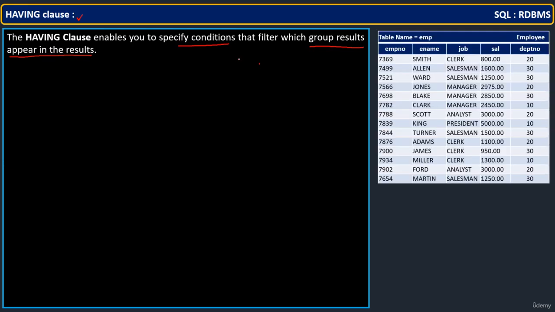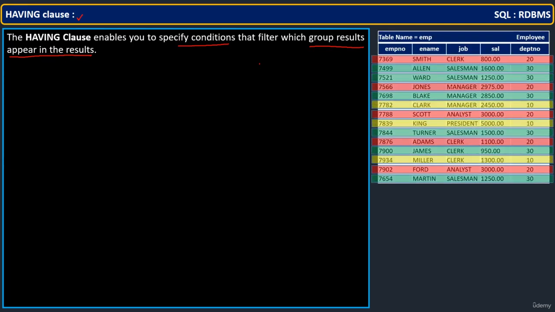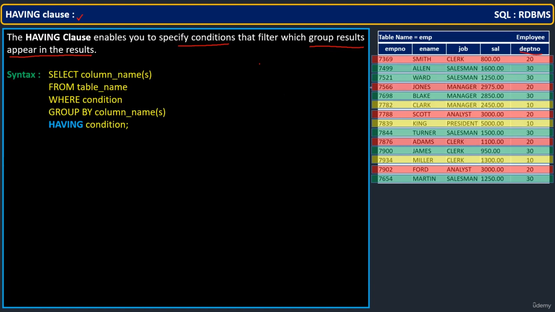For example, this is the table we are observing, and these are the groups. Three groups are there based on the DEPT number, is it or not? 10, 20, 30. Now the syntax: up to here is the normal thing, whatever we discussed, and as an extension we have the HAVING clause, where we put a condition. Whatever groups you prepared here, you are filtering by using the HAVING clause. That's it. Very simple understanding.